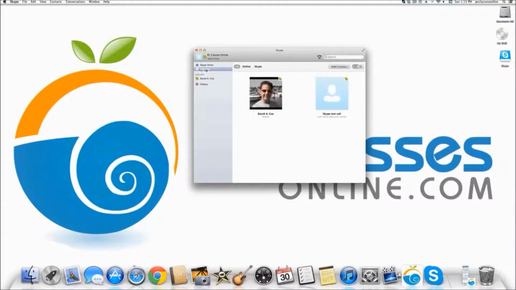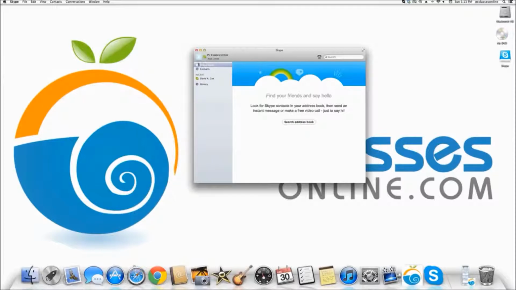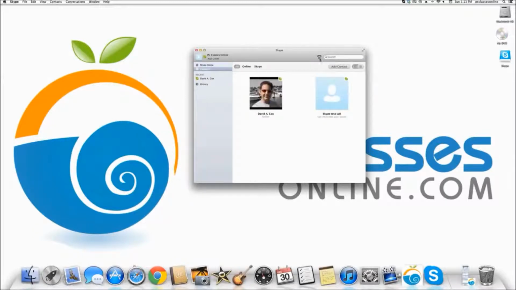You can see here on the left-hand side, I do have my contacts button. At the top, I have Skype Home, where I'll find news that's come out from Skype. It also has suggestions, like I can search my address book for contacts. Here at the top right, you can probably guess what this is. This is a number pad. So if I'm actually going to use it as a phone, I can hit that and I'll have a dial pad right here where I can dial someone's phone number.